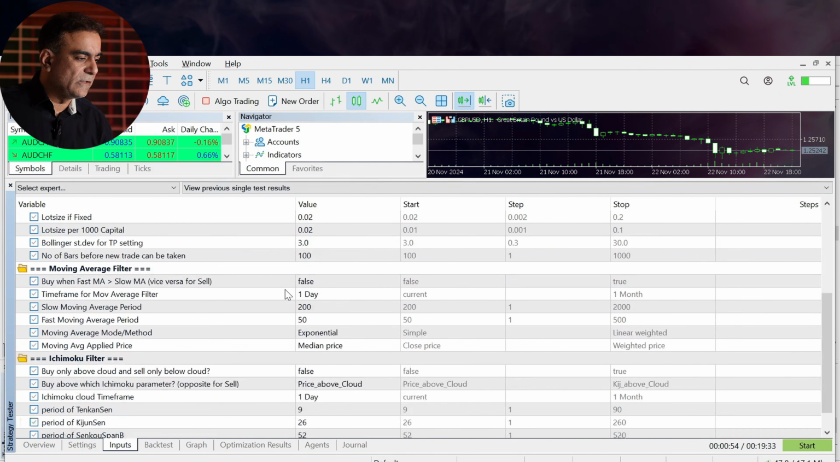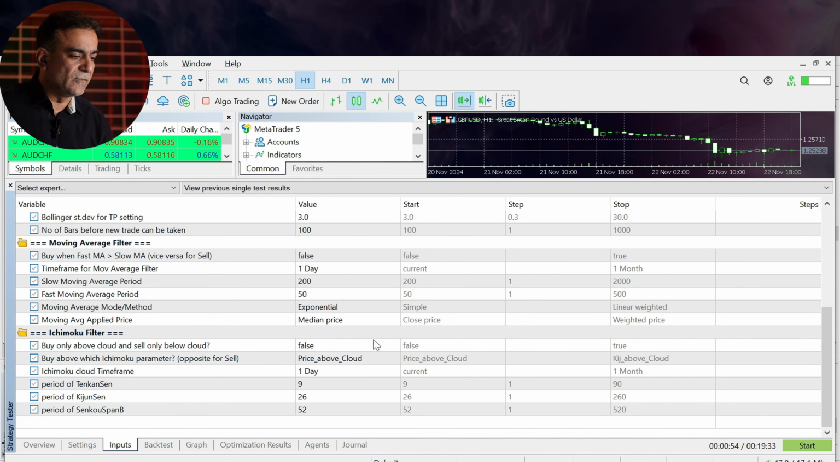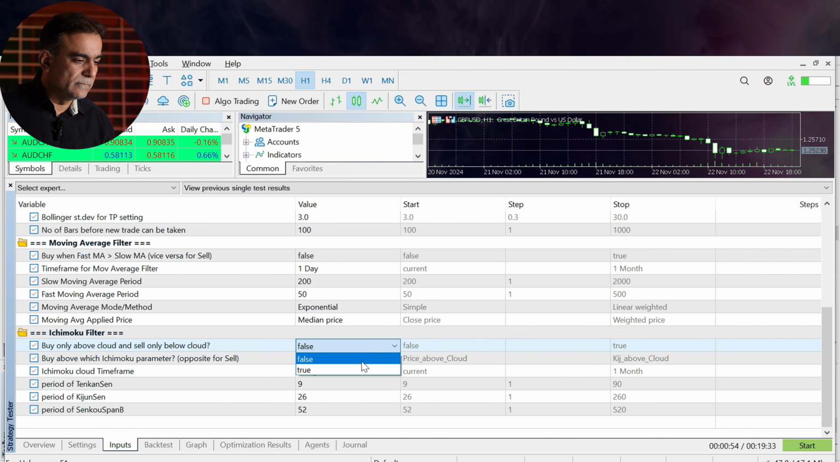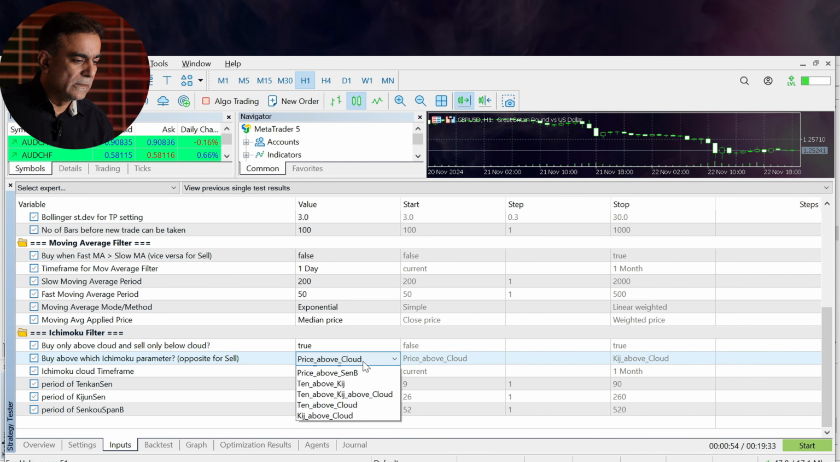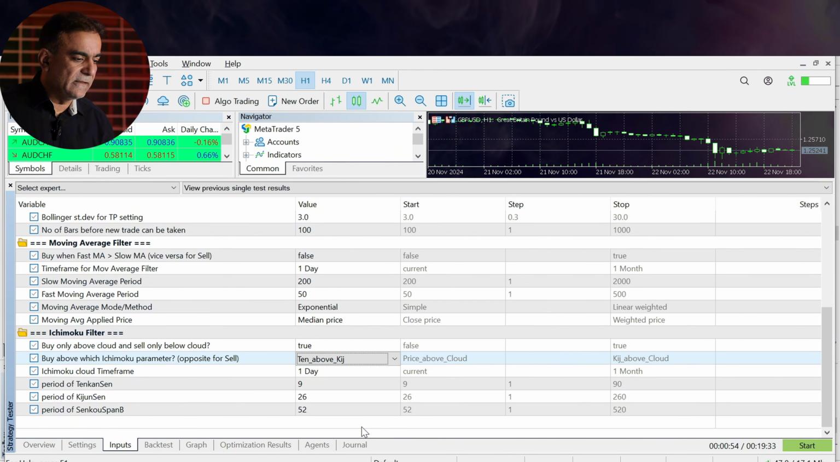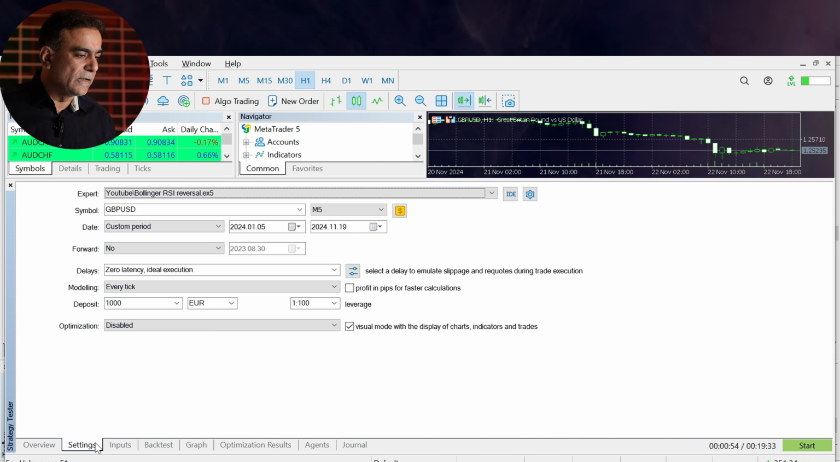I will very quickly run just one test. So here in the input tab, now you see all of the filters applied as well. So let's go make this Ichimoku true. And we are interested when Tenkan-sen is above Kijun-sen, which again is my favorite. And this is why I'm selecting this. And then we go back to the settings.